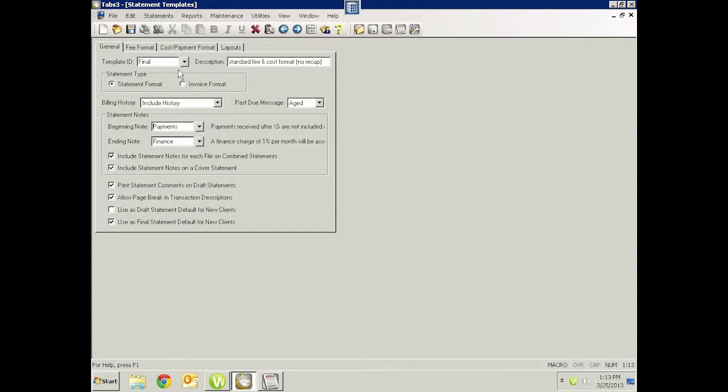These notes that you define here for this template will show on every single client or matter that you've associated this template with. This is like a mass message that you want. It's not a specific one for that client. It's one that's going to apply to all matters, whatever matters are using this template. You can include the statement notes on each file on combined statements, or you can include the statement notes on the cover statement. So that's an option that you have there as well. You don't have to, but that could be included.